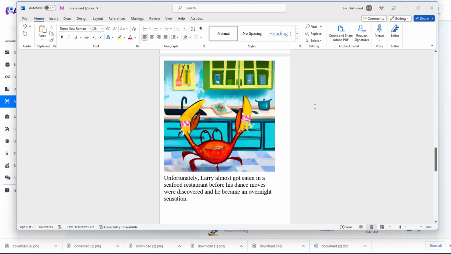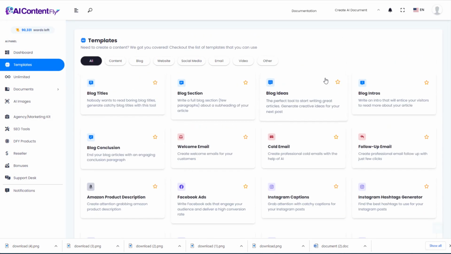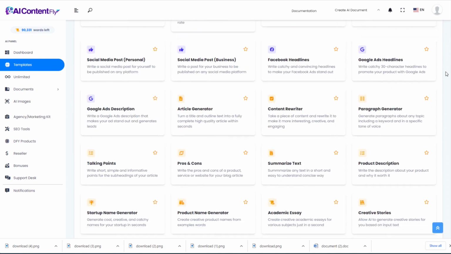Maybe you've dreamed of writing a children's book. Well, here you can actually do it in, I'd say, under 15 to 20 minutes to have a complete children's book with a story written and illustrated that was completely created by AI Content Fly. Amazing, right?